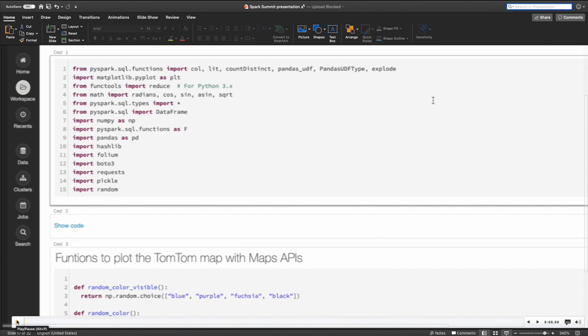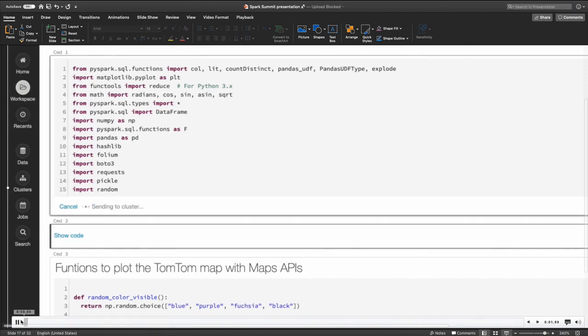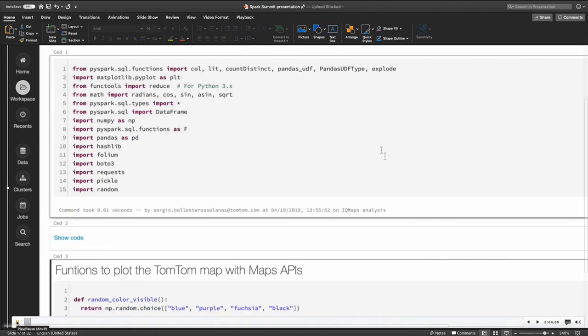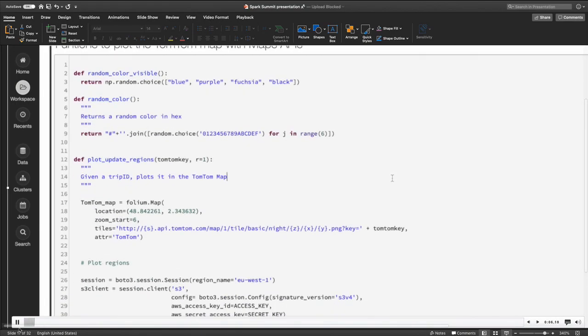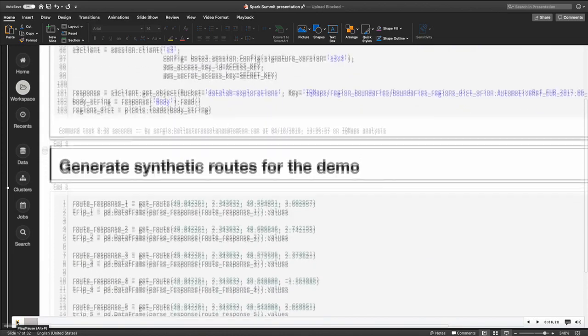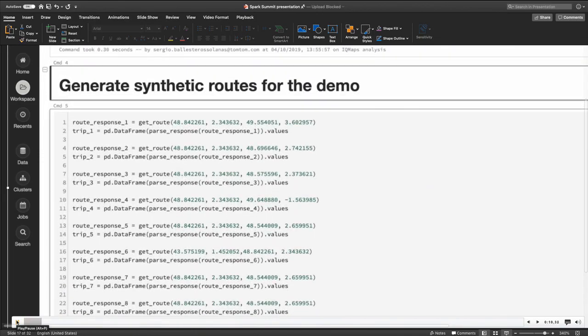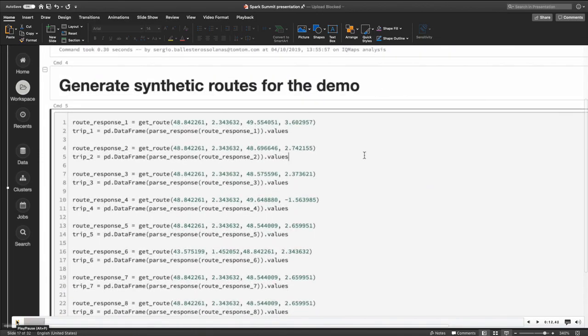I will walk you through the entire notebook of the simulations. I have sped it up a little bit, but this is how it looks. First, we load some dependencies and we define some functions. The actual code doesn't matter that much, but you are going to see some plots about what is going on here.